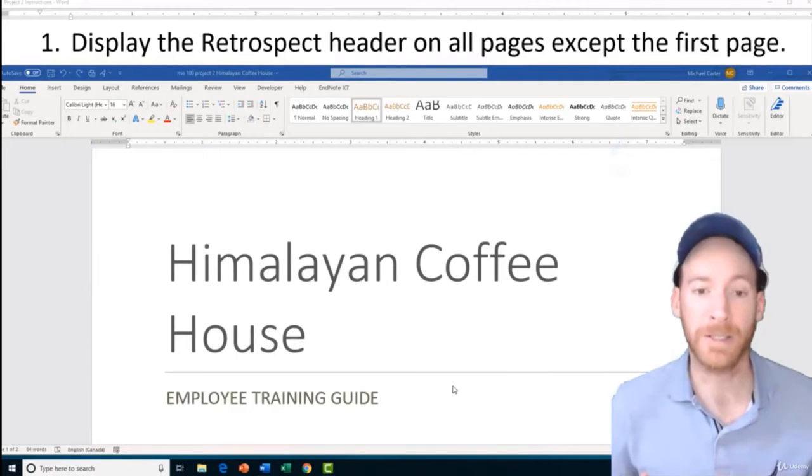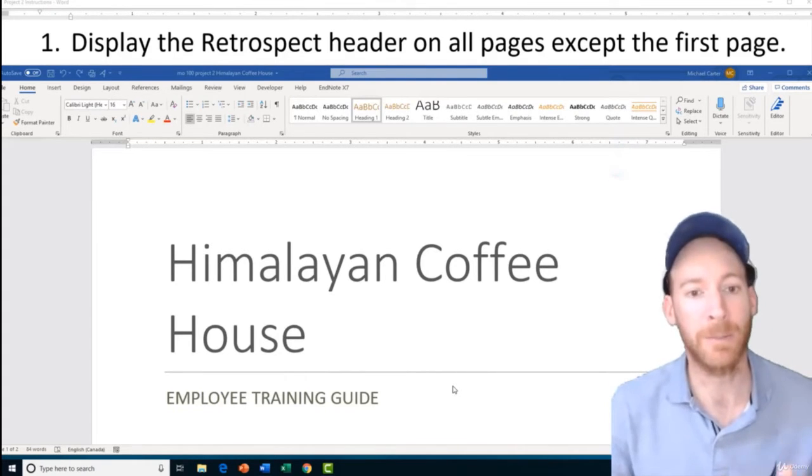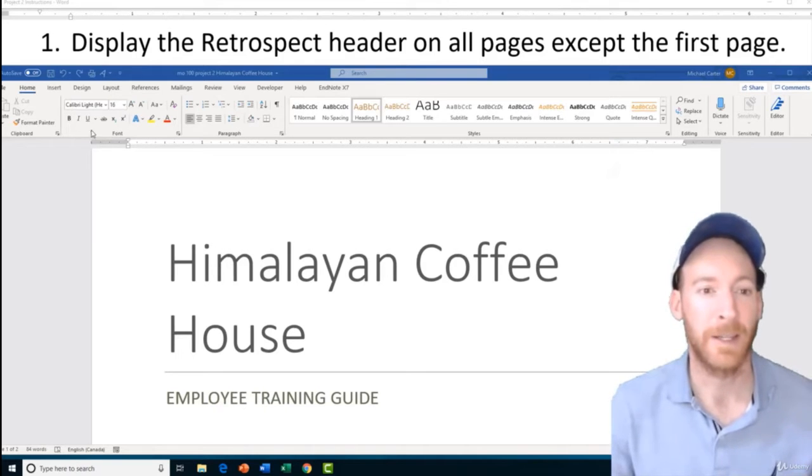Alright, so we'll get started on project 2. This is the Himalayan Coffee House project, and the first task is going to ask us to display the Retrospect header on all pages except the first page. So I'm on the first page right now, and we want to make sure that we insert a header on every page in this document except the first page.